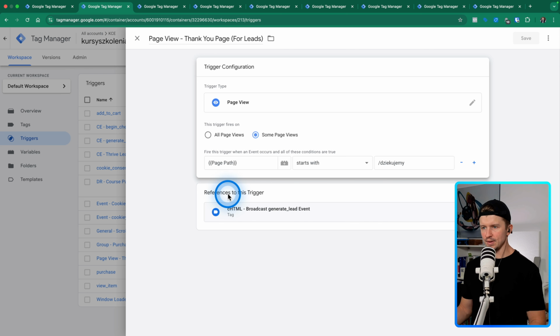And this is referenced to a trigger called broadcast generate lead event. And this is the magic tag that is going to deduplicate these generate lead events so that all of them have the same ID. So you don't have different generate lead IDs going into different platforms, but it's all a unified event.